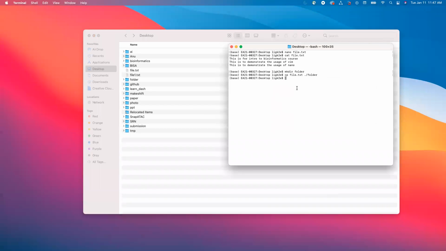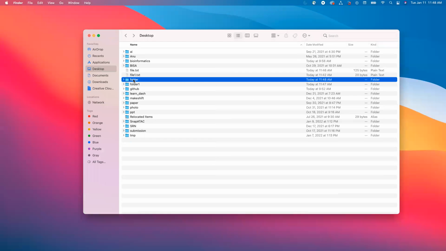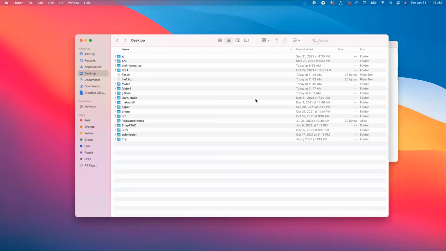And another thing is, can we copy a folder to another location? The answer is yes. So here we first create another folder that's called folder 1. And then we wanted to copy folder 1 all the way to the folder. Here you can see, let's go to our folder again. You can see folder 1 has been copied here.